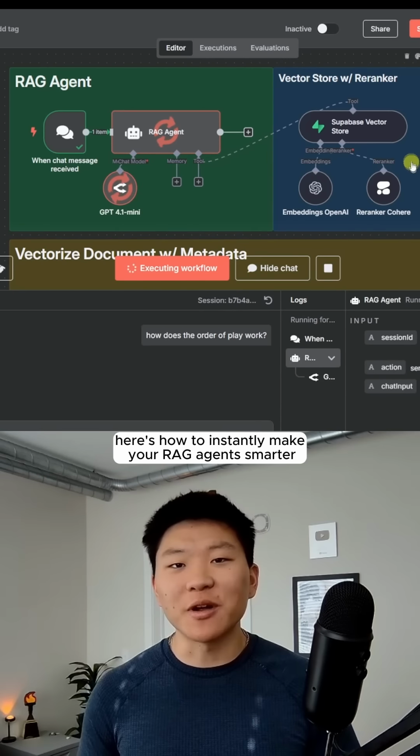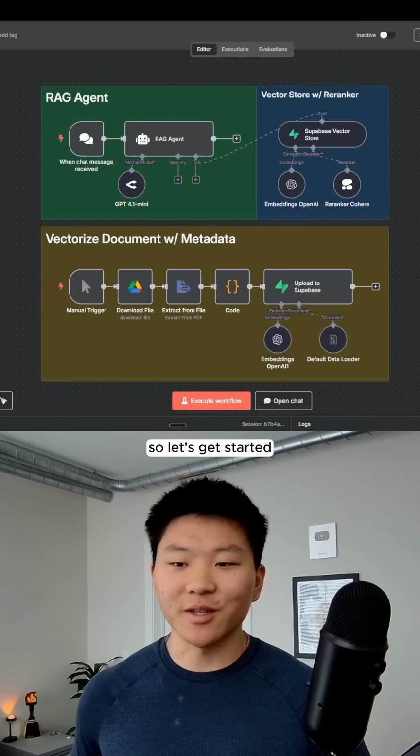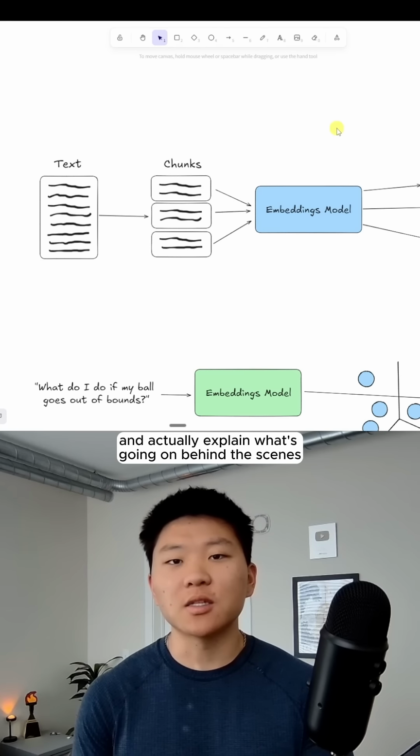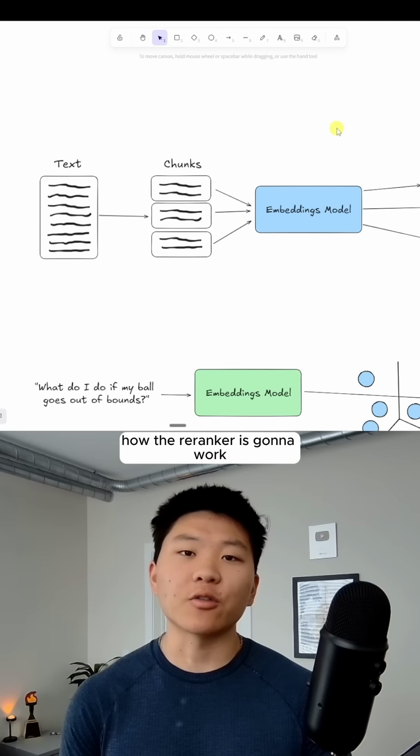Here's how to instantly make your RAG agent smarter with re-ranking. Okay, so let's get started. I'm gonna real quick hop into an Excalidraw and actually explain what's going on behind the scenes when we do RAG so that we all understand how the re-ranker is gonna work.